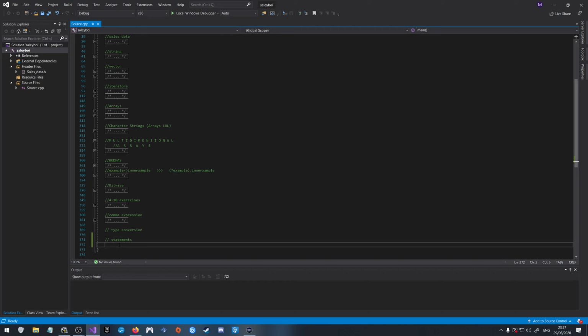So the comma operator evaluates the left object and discards the value. Sorry, it evaluates the left but does not return the value, and then it evaluates the right and returns the value. So something has a comma, something, a single line of code.